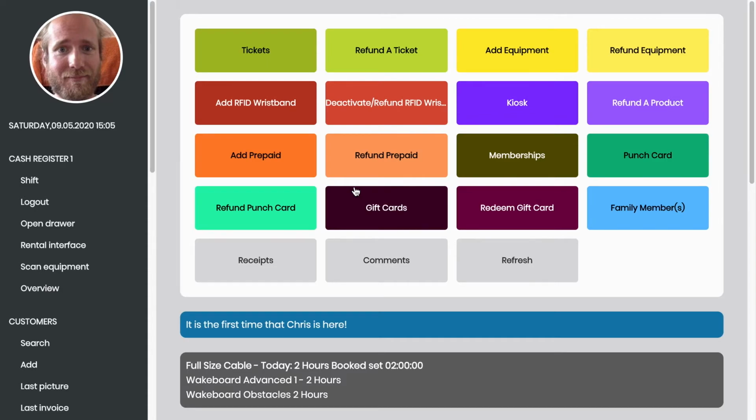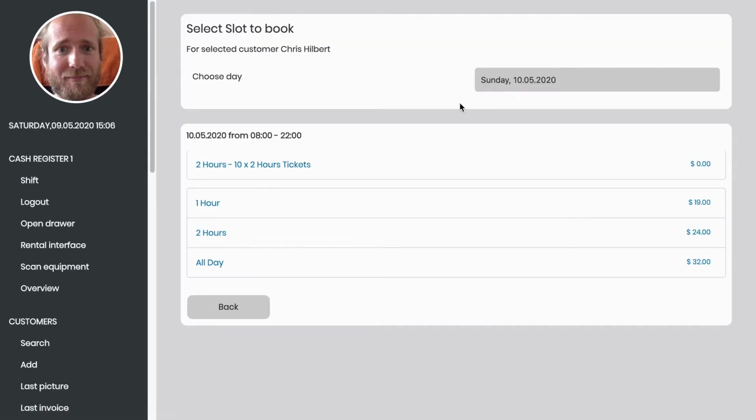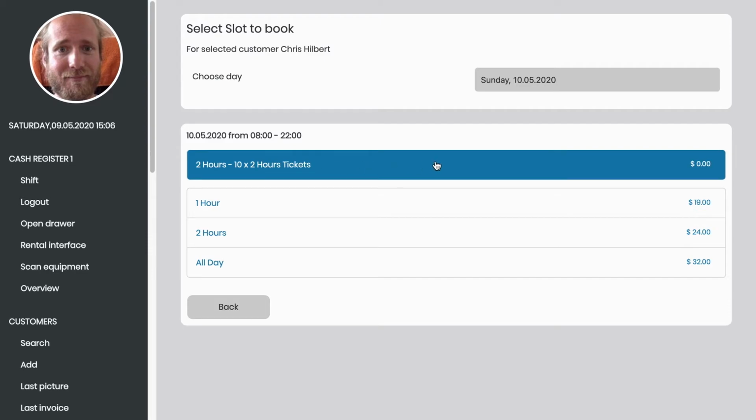So if a customer has a punch card, it will be shown in the tickets page. So if we go on tickets, and obviously it's not going to show it to us right now because we already have a ticket for today, but we'll just simply choose tomorrow. And now we have our punch card up here that we can choose for tomorrow.